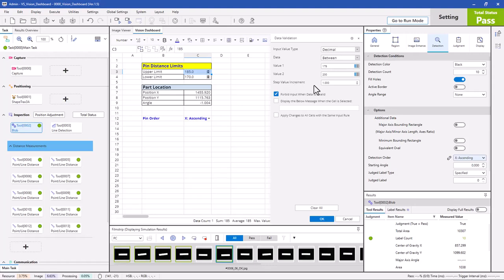You can also set the step increment. So when you hit this little arrow, what do you want the step increment to be? We can make it a 0.1 increment if we want, instead of 1. You can forbid the input when data is invalid, which is checked as a default.